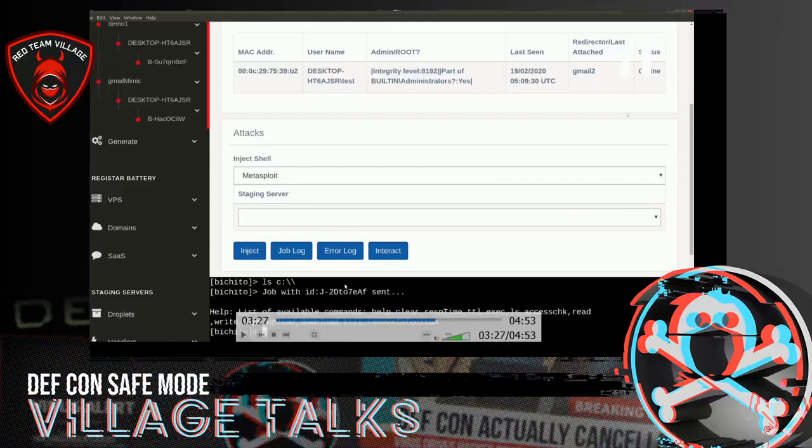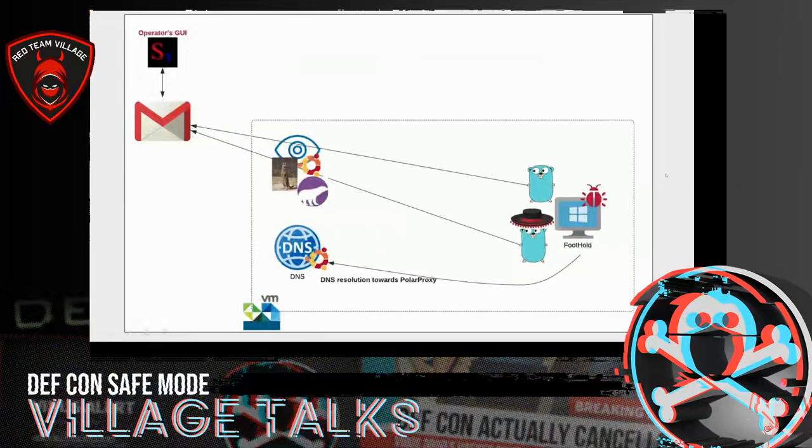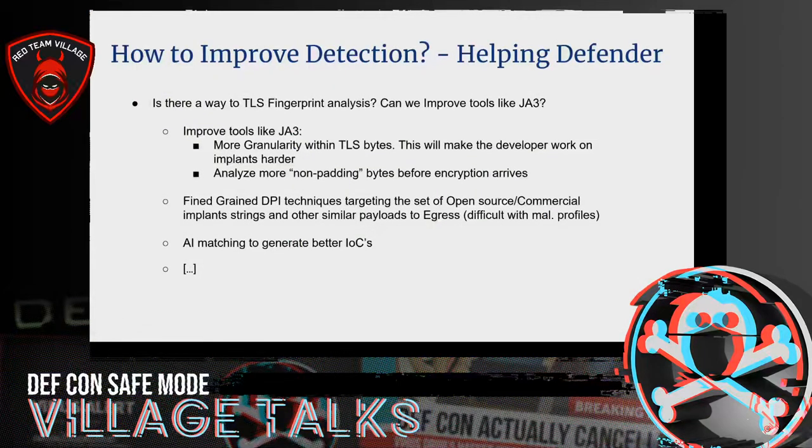So I want to speak, last but not least, about how to help defenders, how to make them better, because at the end of the day, red team operation has a lot of reasons, but we want to make the defenders better, right? And to be prepared for this kind of attack. So if I focus on network intrusion detection techniques and TLS fingerprint detection, if you ask me if there is a gap of improvement, I will say yes.